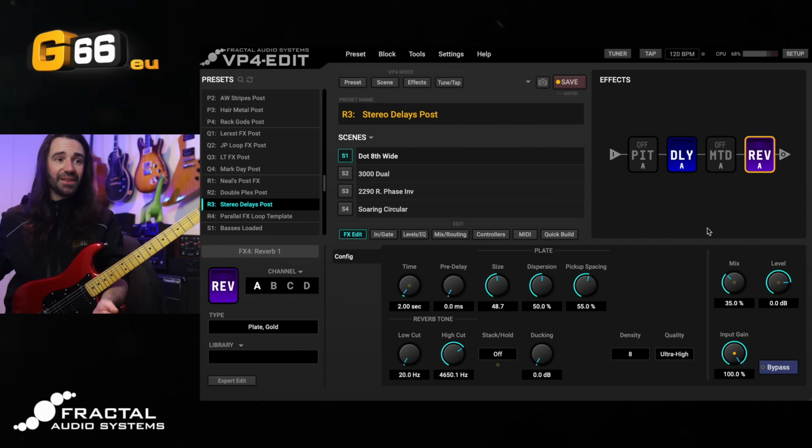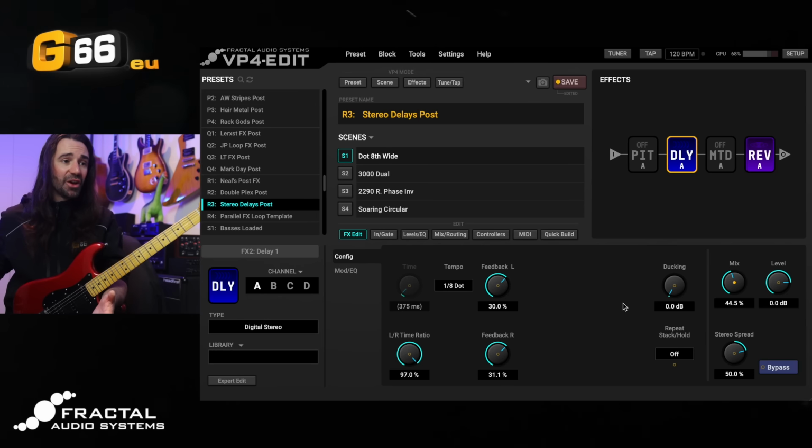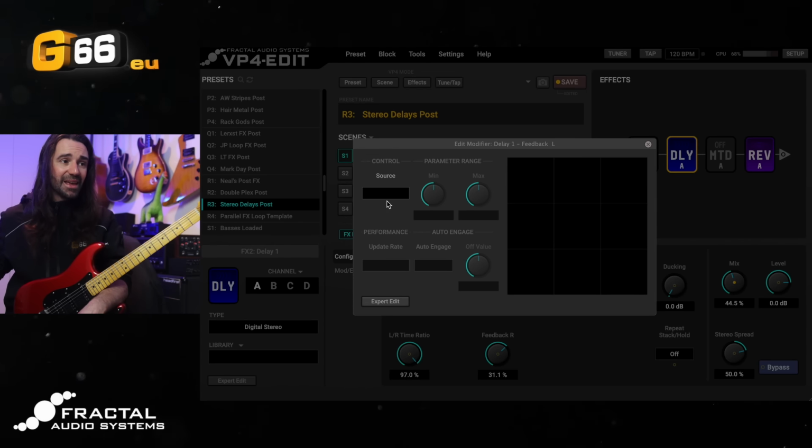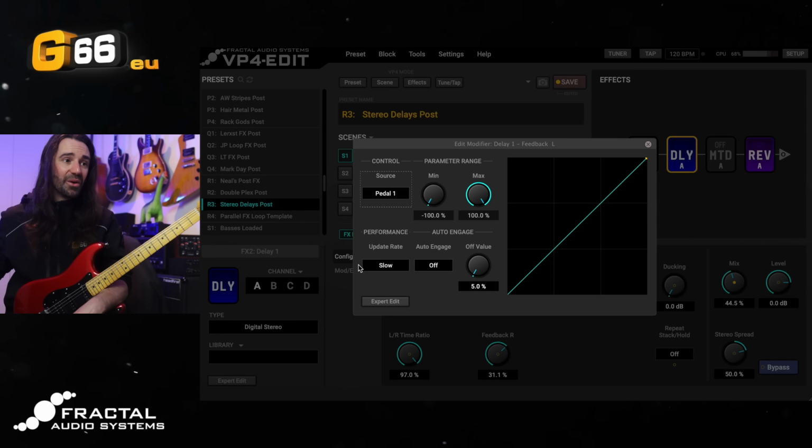Another thing that you can add to this would be the overall feedback on the delay. Now, with any of these stereo delay types in here, you can just assign the expression pedal control to the feedback left, and then it will scale feedback right as we go. So let's right-click feedback left. Again, same source, pedal number 1 on here. In this case, though, I'm going to set my minimum feedback amount to around 30%, and I'll set my maximum feedback amount to, say, around 60% on here.